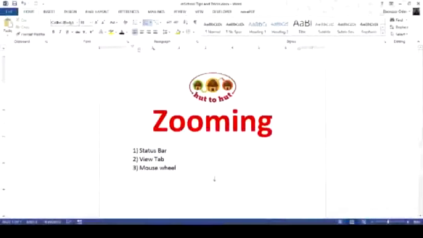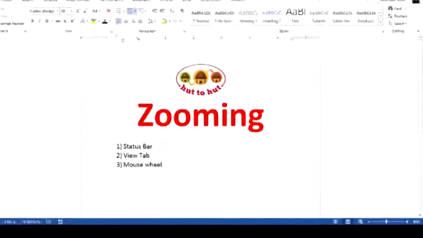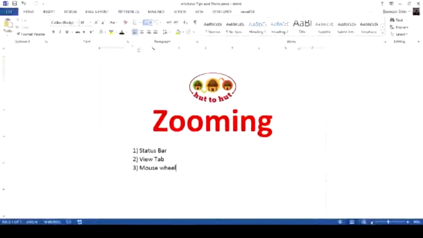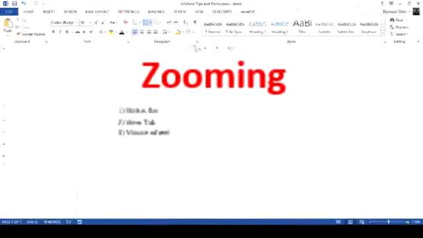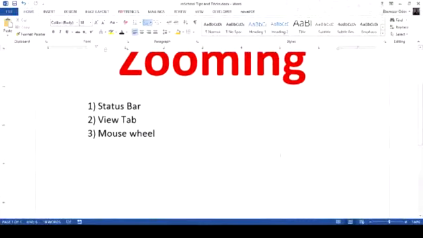There are three common ways to zoom in and out of documents in Word. The first way is to use the status bar. The status bar is down here. We have a zoom tool here where we can zoom out or zoom in on a document. We can zoom as much as we want.